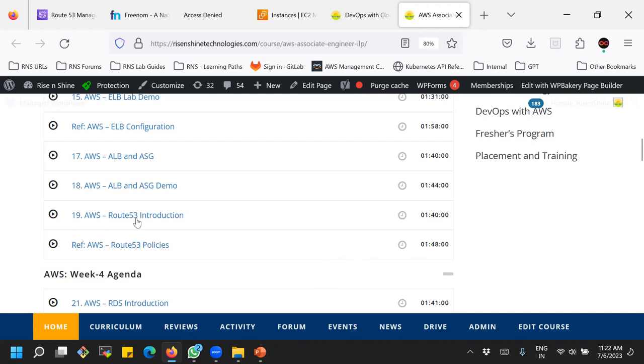And tomorrow I'll show Route 53 records, how we create them. The record policies you can refer to from here, but how to create records, and how we define DNS settings from the GoDaddy mapping to Route 53, that is one thing I would like to show.